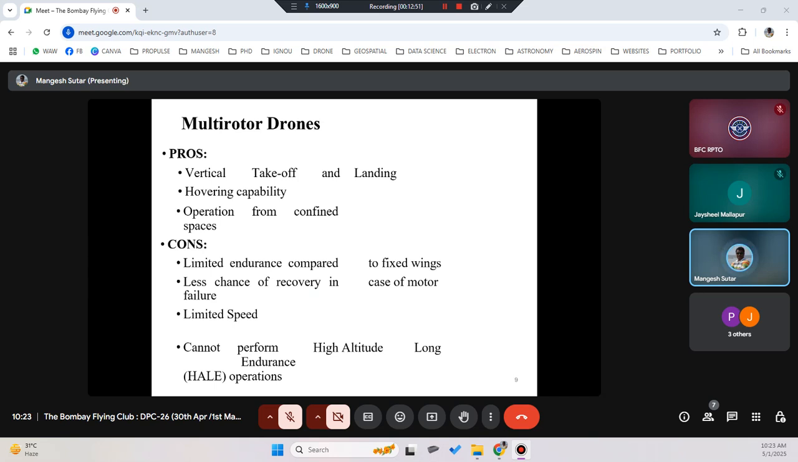Now, what are the cons? Limited endurance compared to fixed wing, because we are powering the quadcopter using LiPo or lithium-ion batteries. They have a limitation of battery life. They can last for 10 minutes, 15 minutes, 20 minutes, 30 minutes. At most, I think I've seen batteries which can give you up to 60 minutes.